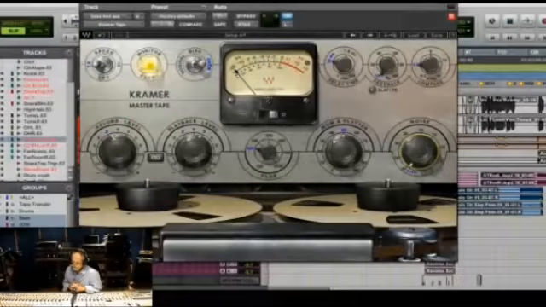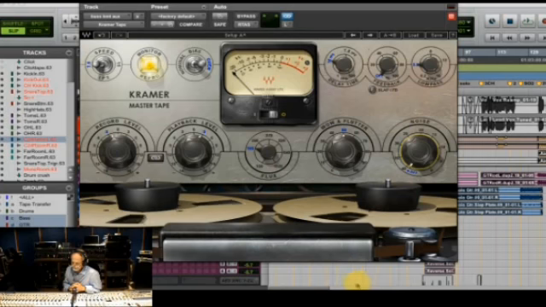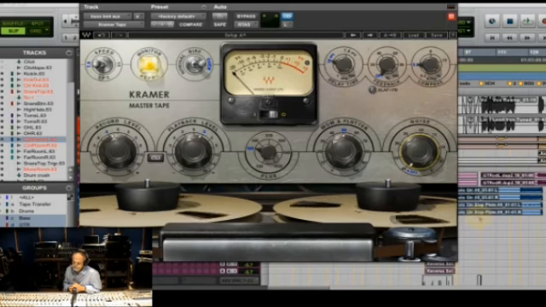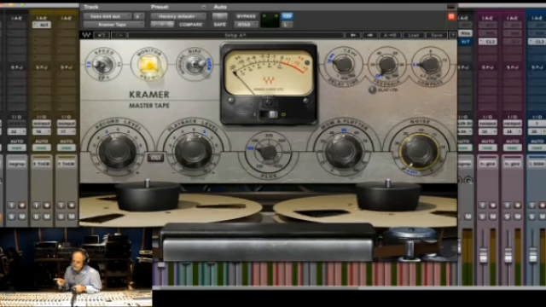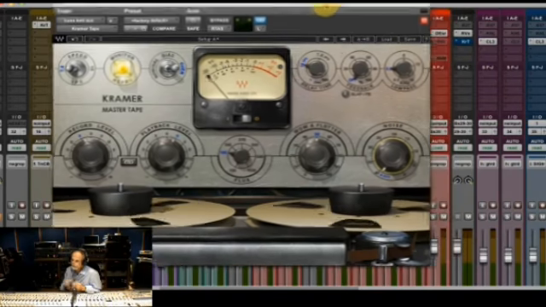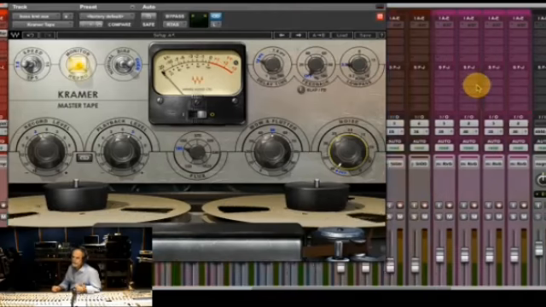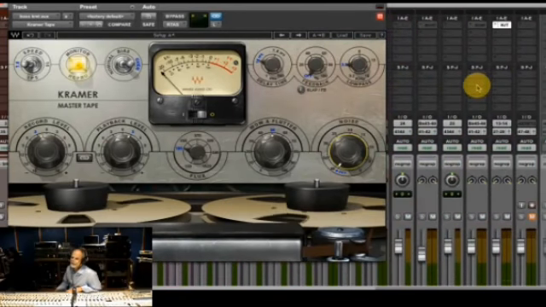I would put this probably after the EQ, which is the first thing in the chain, then put this, and then put the compression. That would be my choice. But once again, experiment. See what sounds good for you.